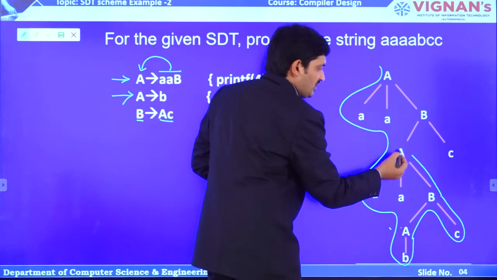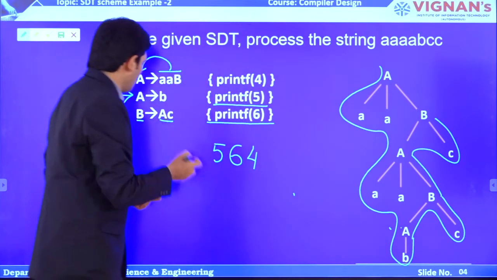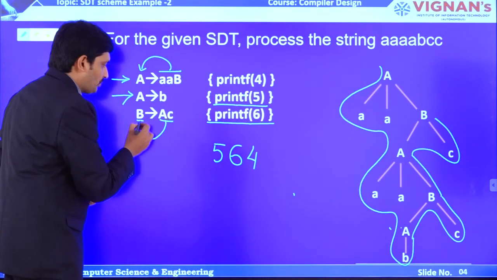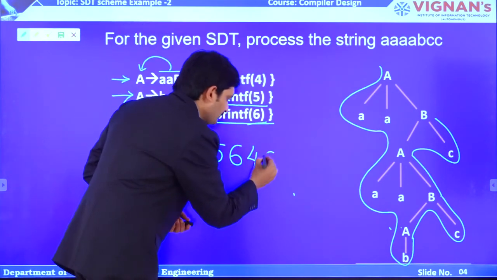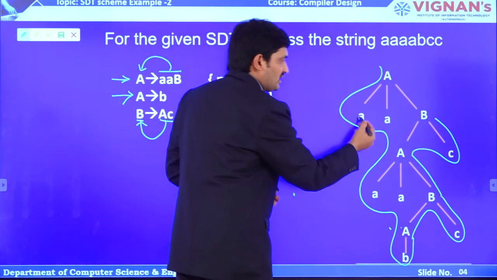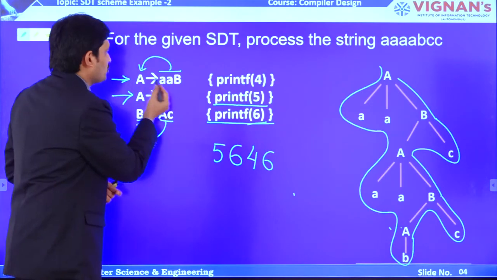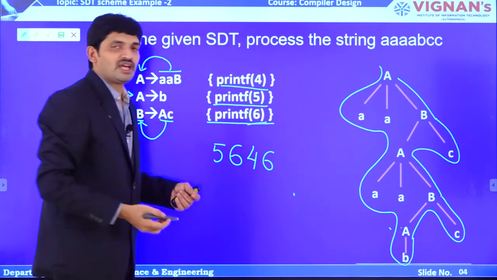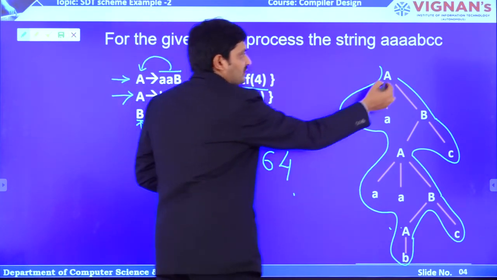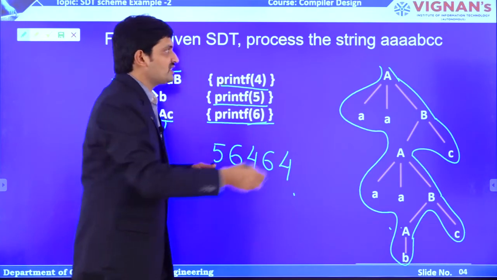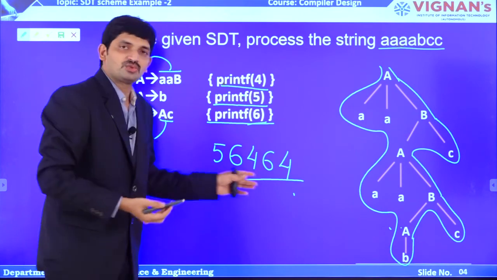Then, check here, AC is reduced to B again. When AC is reduced to B again, what do you have to do? We have to perform the action print 6. That means I have to print 6 again. Then, you can check AAB is reduced to A. When AAB is reduced to A, what do I have to do? I have to perform the action of printing 4. So, print 4 again. So, for this given string 4A's BCC, the result is 56464.